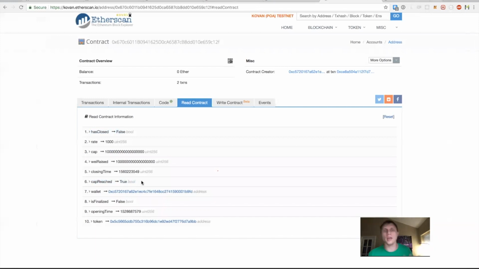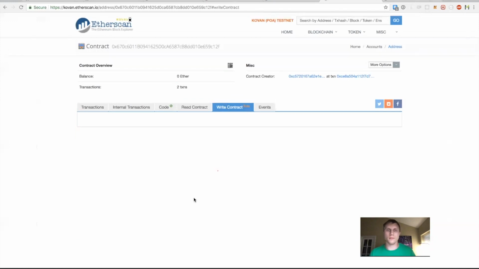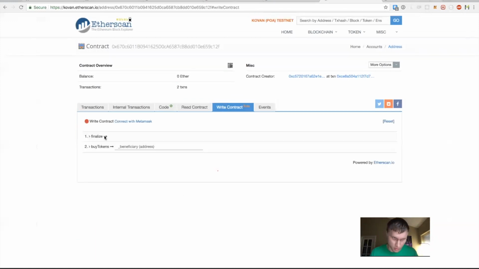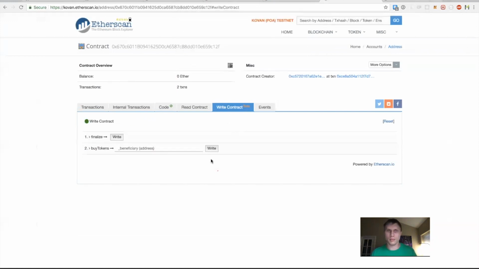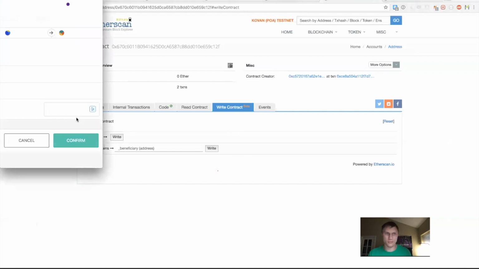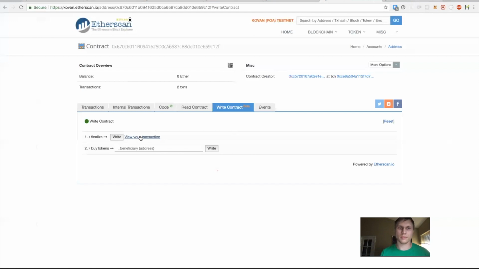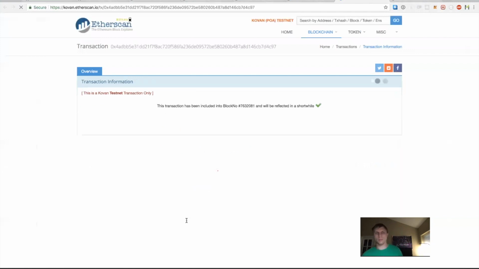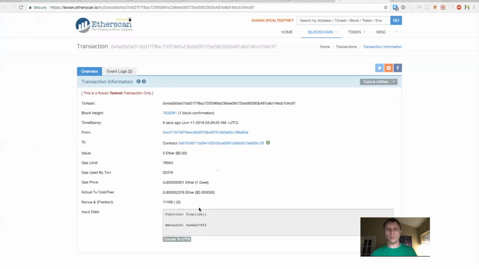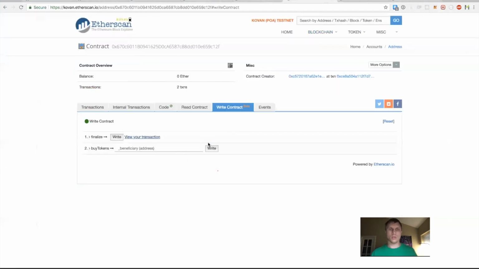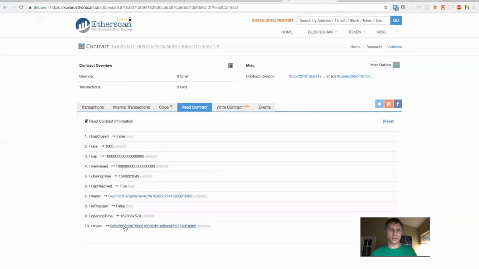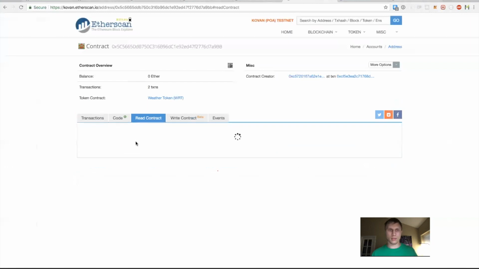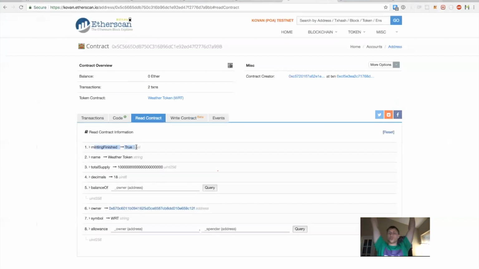That means that now anyone can call the function finalize. So I'm going to click connect with MetaMask, and I'm going to click this write function. So now we can view our transaction. You just call this method finalize. It should be successful. And as soon as it does that, finalize is successful. So now we can check our token contract, and now mintingFinished equals true.